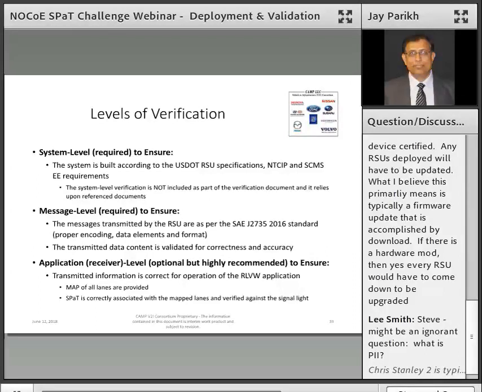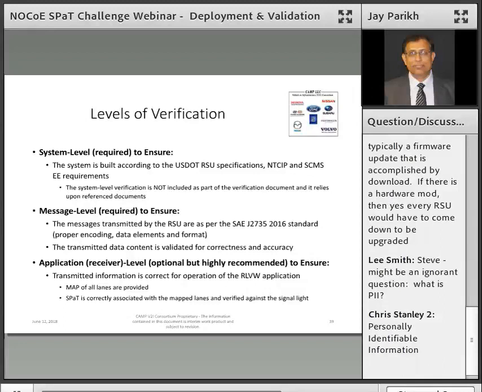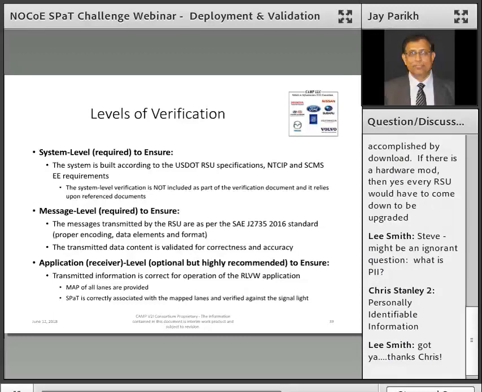So those inconsistencies were observed in some of our testing also. And of course, the data content is validated for correctness and accuracy. The application level then provides you more detailed information about whether the transmitted information is correct or not.